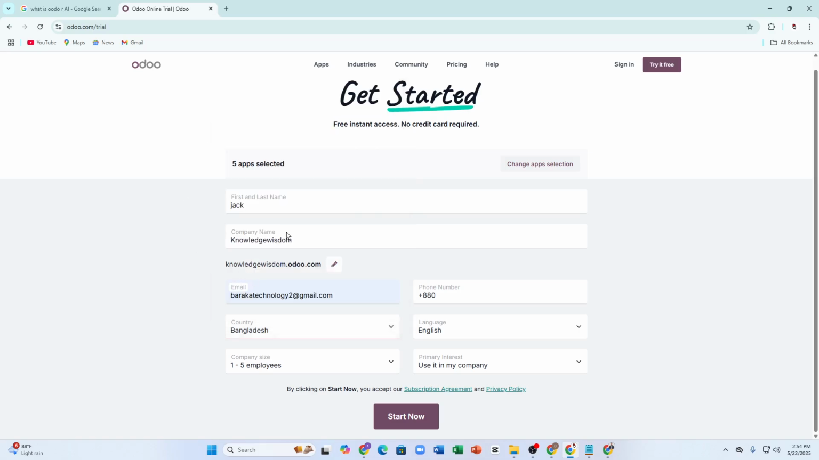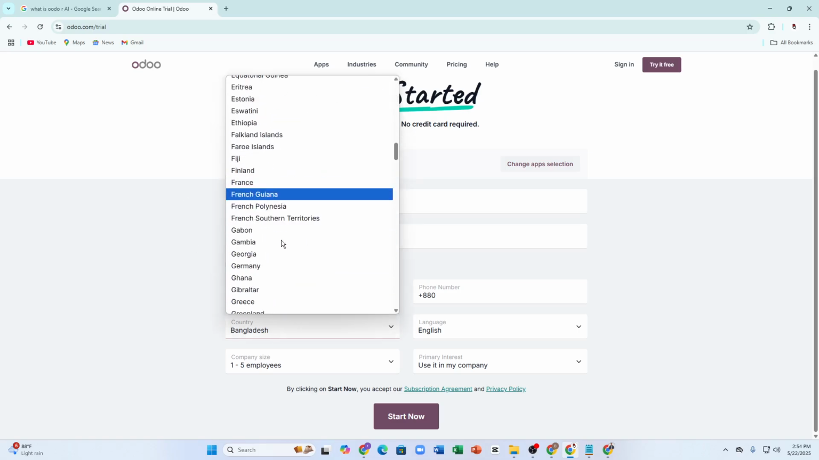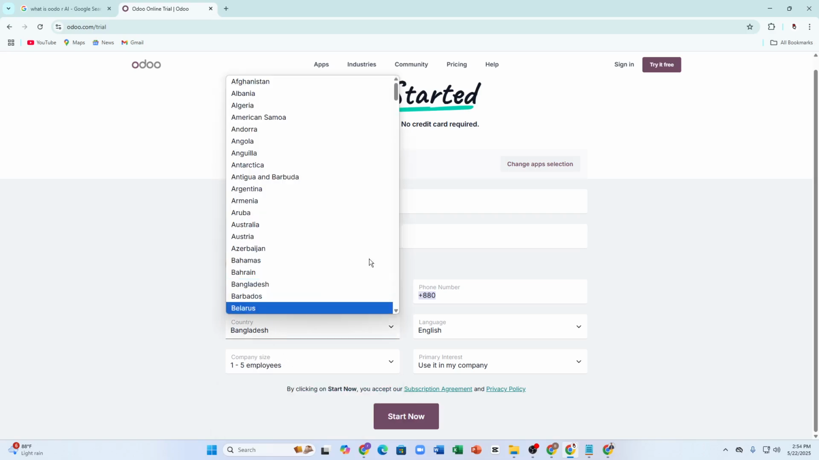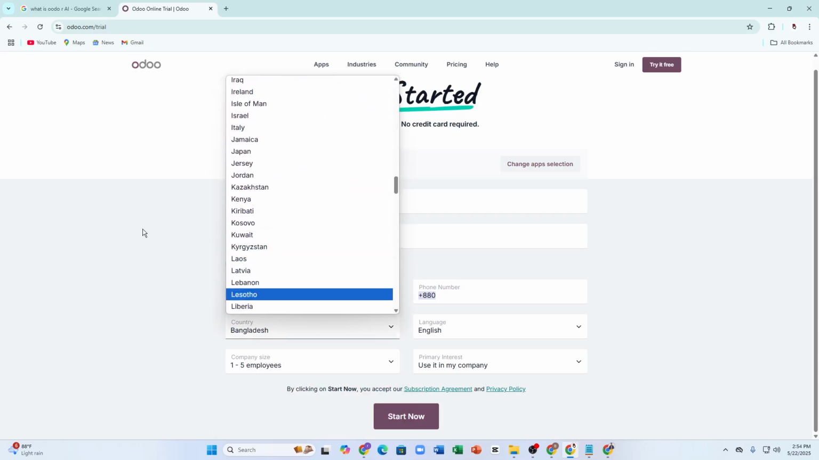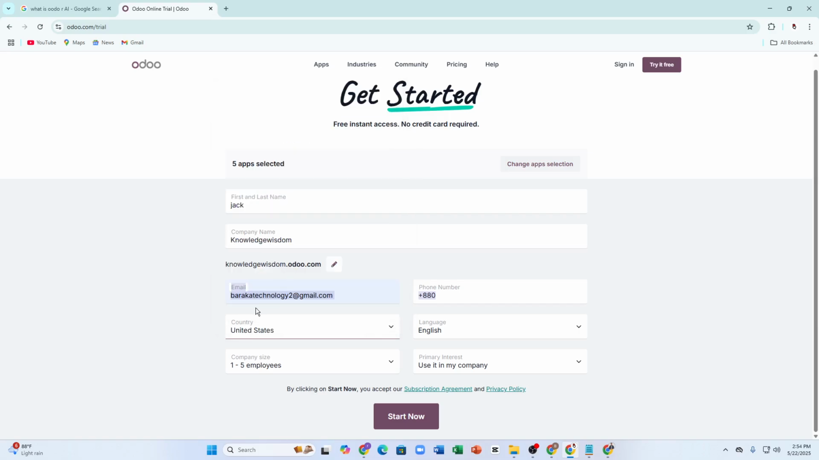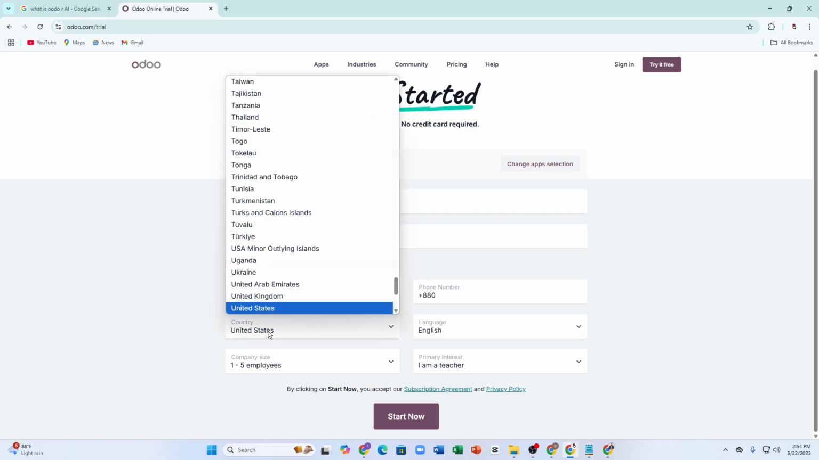Let me find USA. Okay, so right now I'm not seeing the USA option. Let's go to company size, choose your employee size. I'm not entering it right now because it will cost time to find it. Okay, I found it. Now you can choose your primary interest, like you can just choose all of them. So I'm going to tap on I'm a teacher. You can choose your language, you can choose anything.